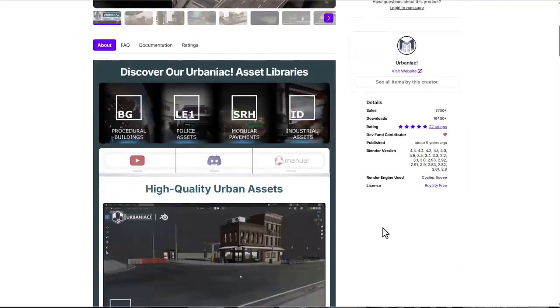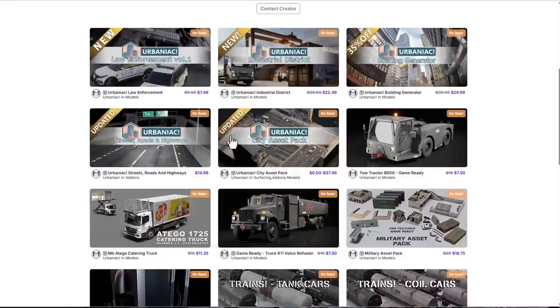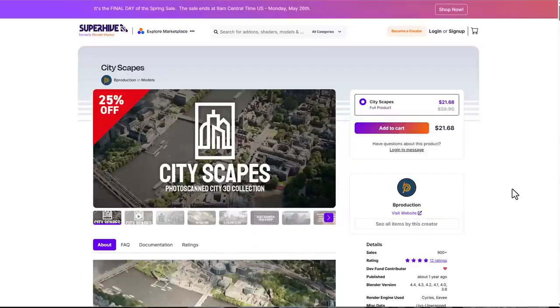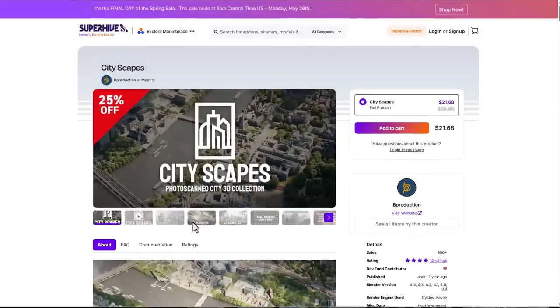Urbaniac City Gen is also another impressive one. Urbaniac has a couple of nice things. So if you are looking for, you know, an asset pack that comes with a lot of things, then Urbaniac is definitely your guy. Go check him out. If you're looking for something that looks like straight up from a Google map or stuff like that, then you might want to consider taking a look at the folks at B Production. They've got the cityscape.